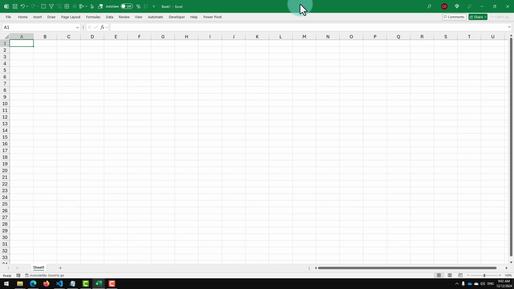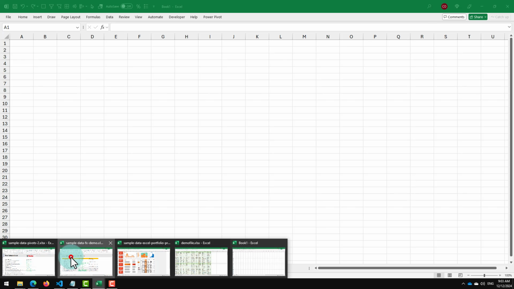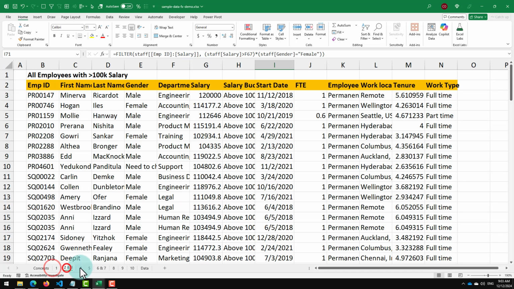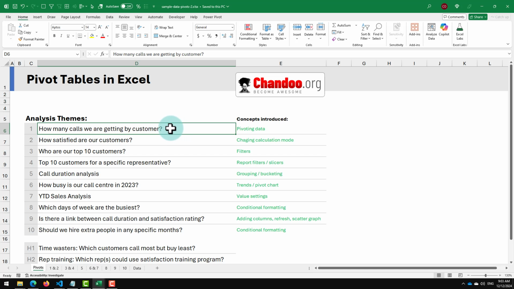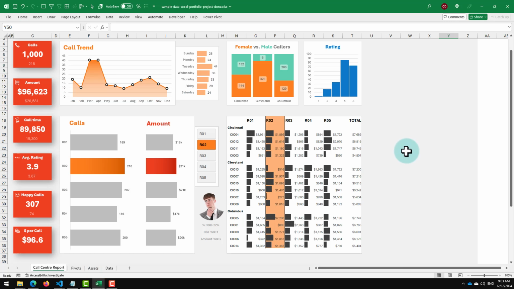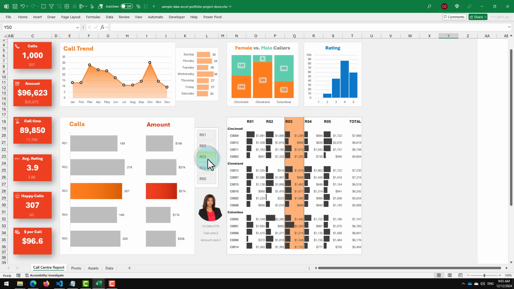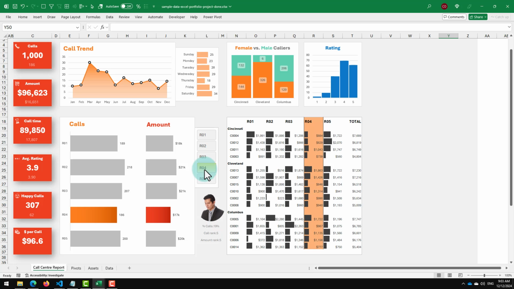Microsoft Excel is by far the most important and versatile software when it comes to data analysis. In this lengthy and comprehensive lesson, we are going to learn how to use Excel right from scratch all the way up to setting up formulas, all the important Excel functions, analyzing the data using the pivot table feature of Excel, and finally concluding with a comprehensive portfolio dashboard like this, using which you can analyze call center data and visualize the results in a beautiful interactive manner like this.